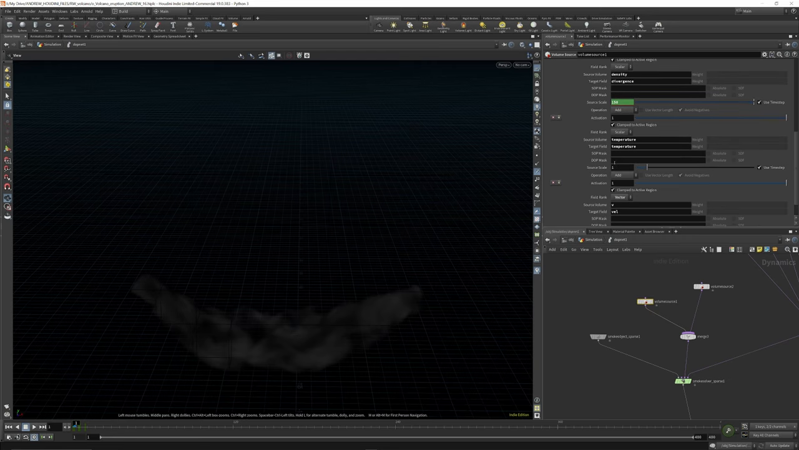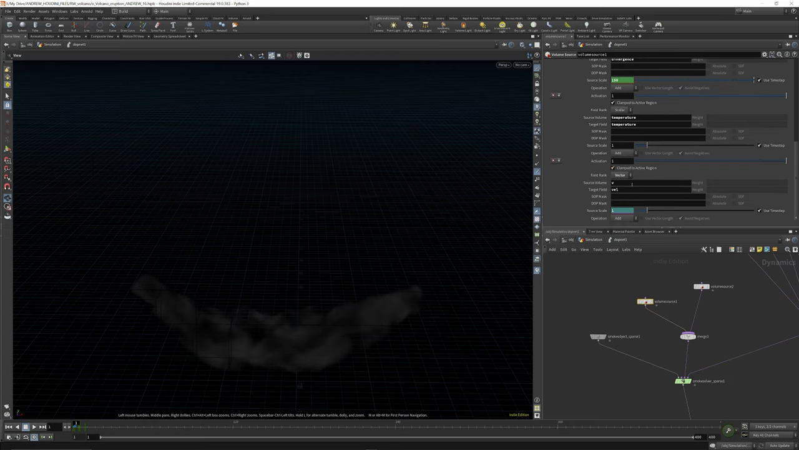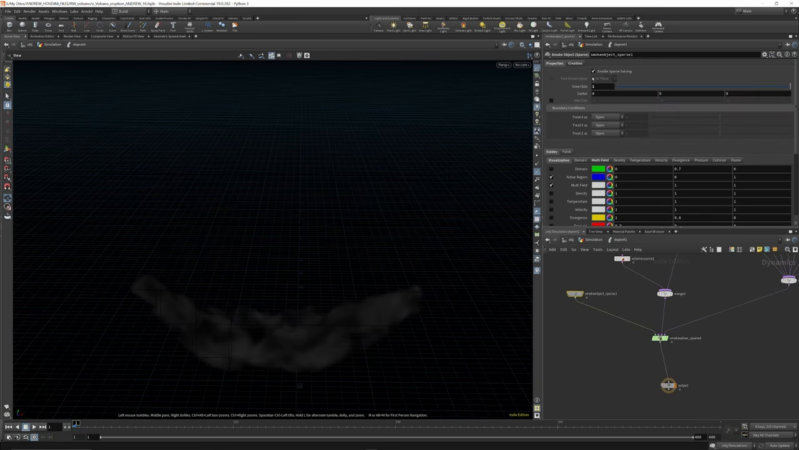Then we have our temperature to ensure that our smoke is going to go up, and we have our velocity. If we feed that into our sim, we've got a voxel scale of 1, so this is going to control the resolution of our simulation. A lower value is going to make it higher res, and a higher value is going to make it lower res.